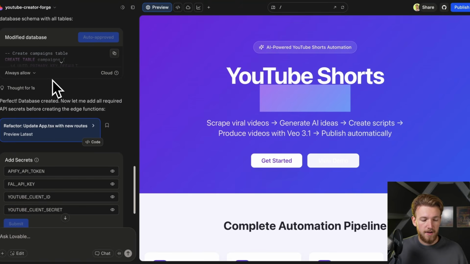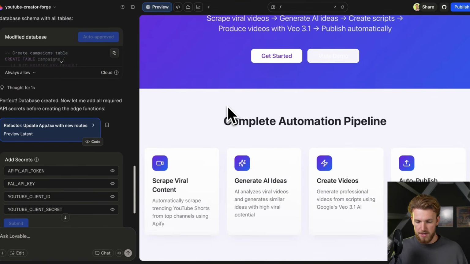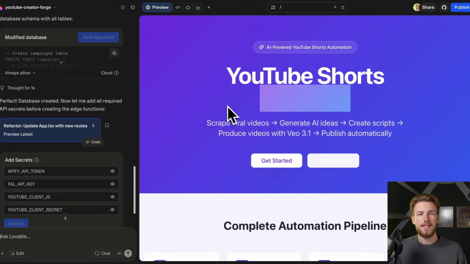Okay, perfect. So we got our first request coming from Lovable, and we need to have our Apify API token, our Fal API token, our YouTube client ID, and our YouTube client secret. And we got our first page, which is looking very basic, but that doesn't matter for now. Let me show you how to get your API keys so that we are done as soon as possible with this boring setup work.